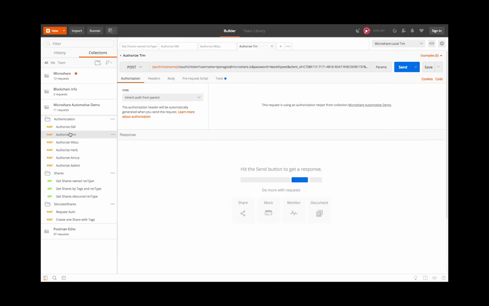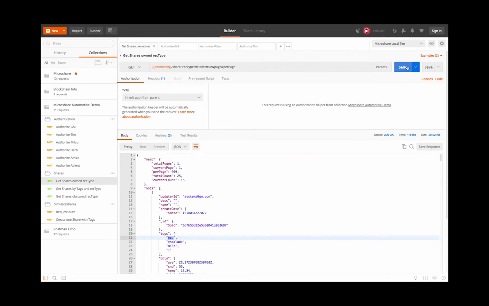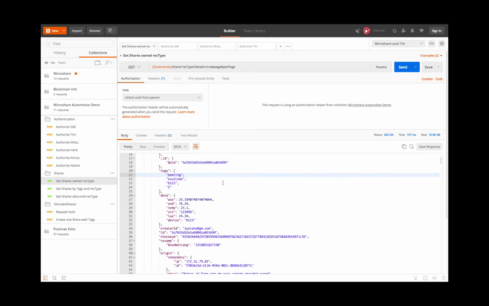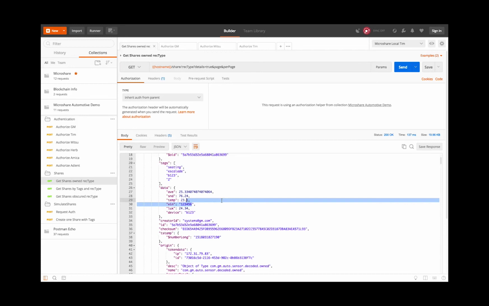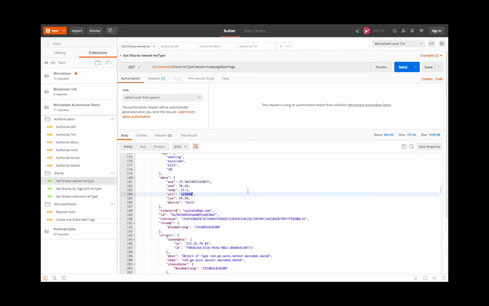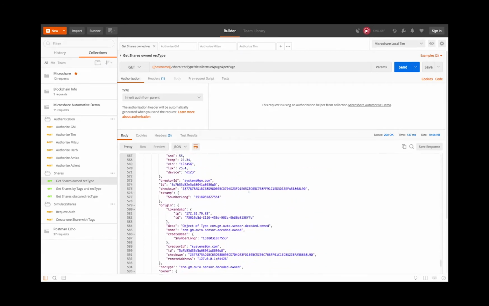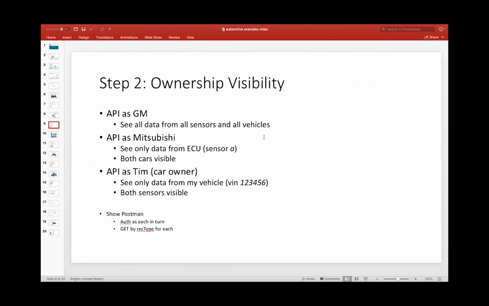So I'll also, just for completeness, authorize as myself, the car owner, and do the exact same call I've done for the other two. And I'll see that I too have a subset of information available to me. But what I'll see here is that it's both the seating and the ECU information, but it all is associated with my VIN number. And here it's simulated as 1, 2, 3, 4, 5, 6. That's my car. So I will see a bunch of different sensors reporting, but they'll all be associated with this particular VIN. And that's how the ownership has been attributed in the Microshare system for that piece of data.